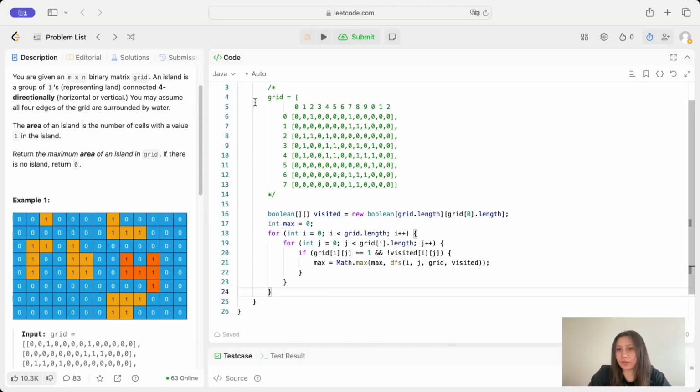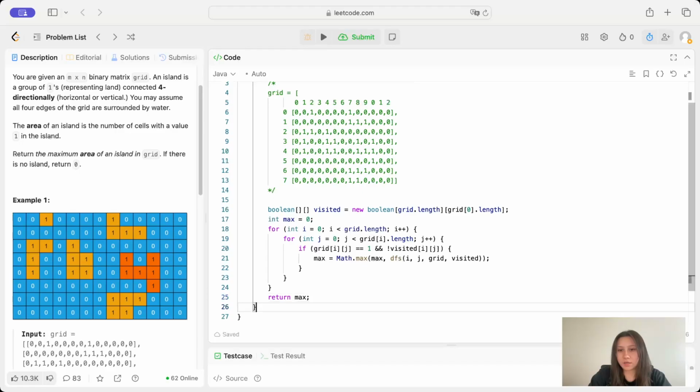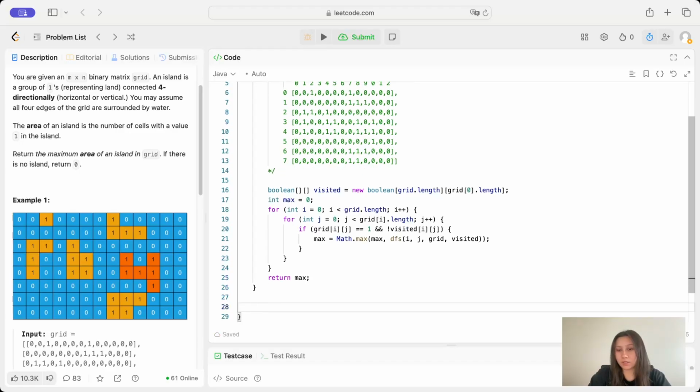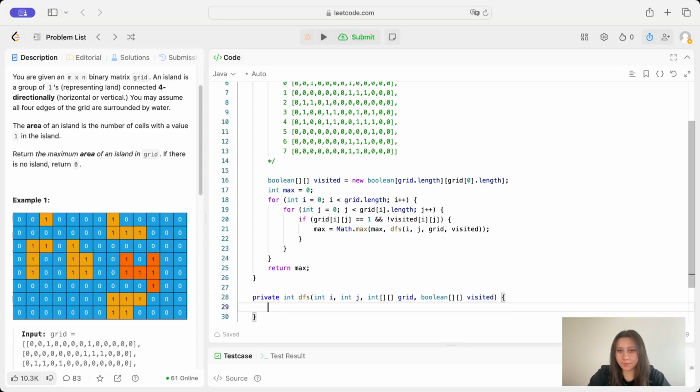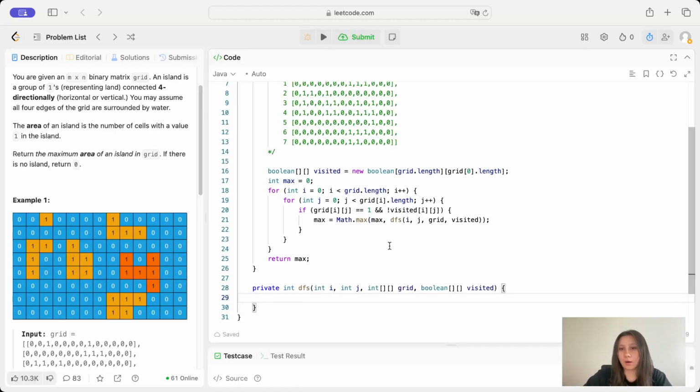So we're going to do this for the entire grid, and at the very end, we just return the maximum that we found. And now we can write our method for our DFS. So private int, because we're going to return an area here, so that we can actually take the max between it and the other max. DFS, and we're going to pass in int i, int j, int grid, and boolean visited.